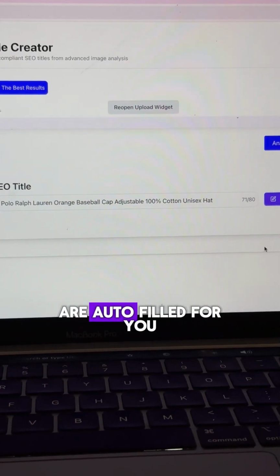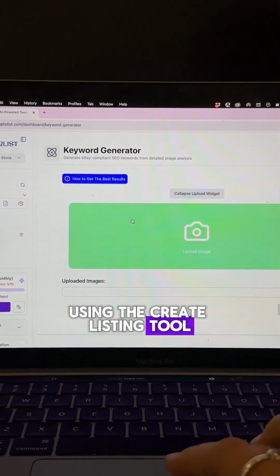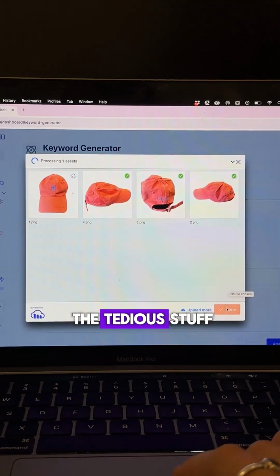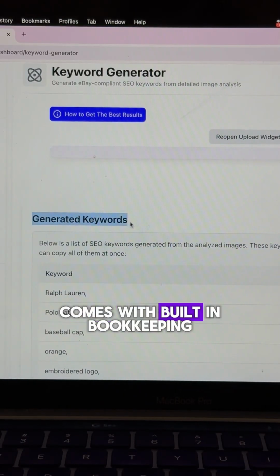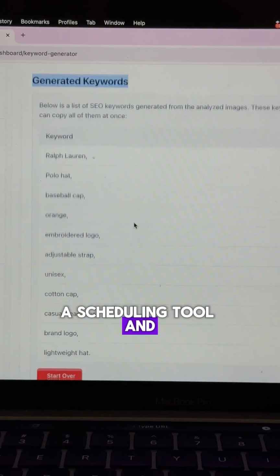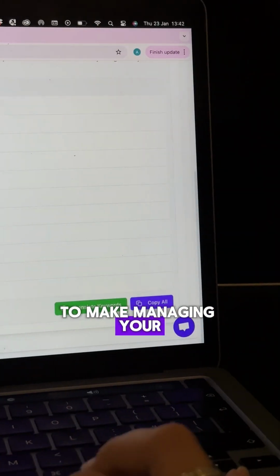Most of the details are auto-filled for you using the Create Listing tool, so you don't have to worry about all the tedious stuff. It makes everything so simple. Snap2List even comes with built-in bookkeeping, a scheduling tool, and bulk listing options to make managing your store easier.